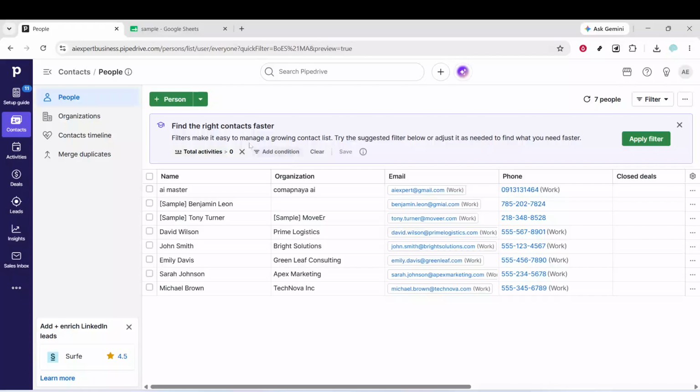Tired of typing every contact into Pipedrive by hand? Import hundreds in minutes with zero errors using this simple CSV trick. I will walk you through the exact steps, from opening Pipedrive to matching fields and starting the import.